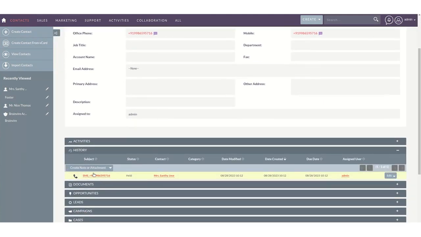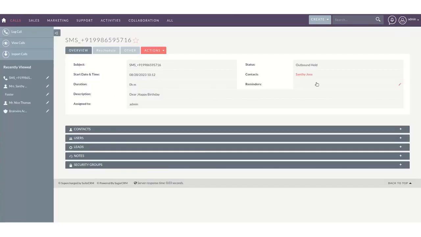You can see that to this number an SMS has been sent. Once you open it, you can see the status is outbound held, the description, what we sent in the SMS, and also the start date, everything. All the details have been logged here.